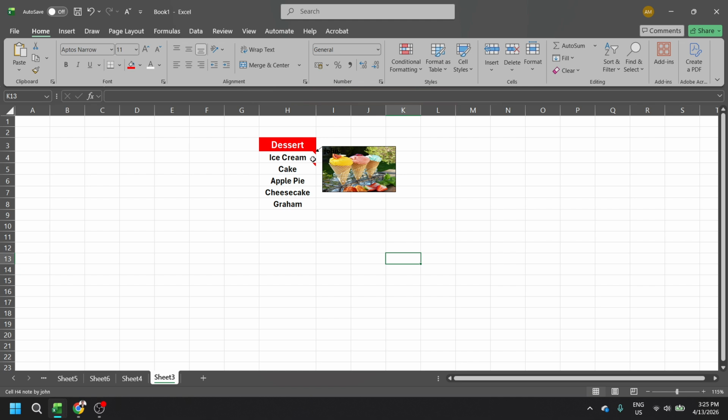And that's it. An easy, effective way to show images on hover in Excel.